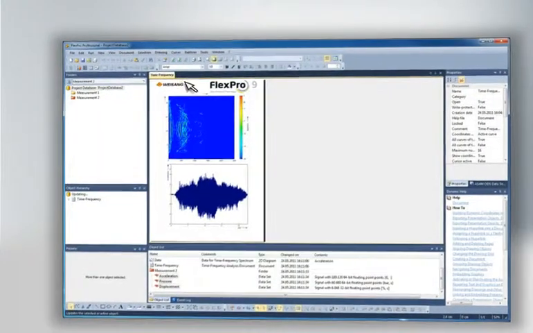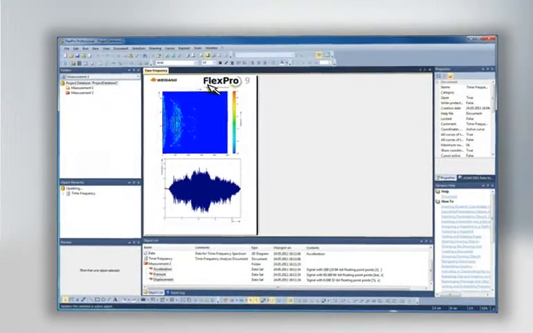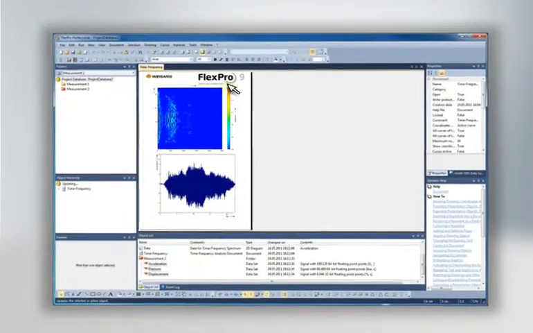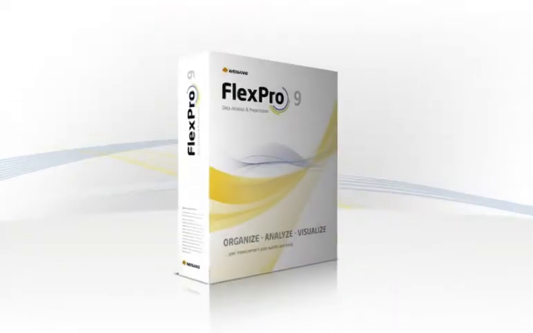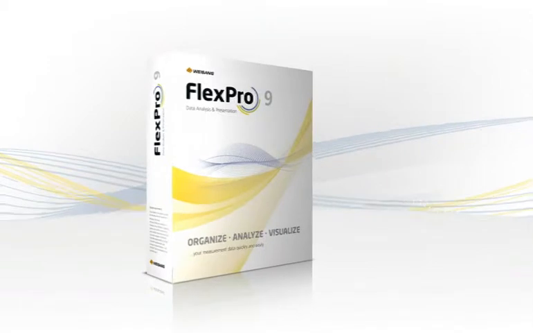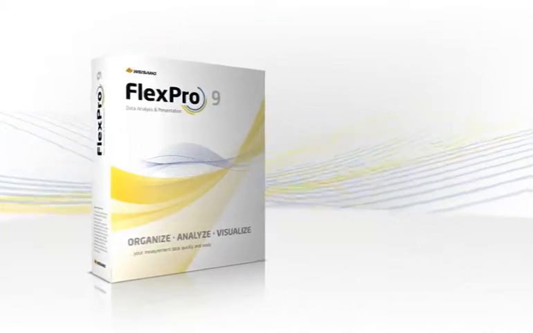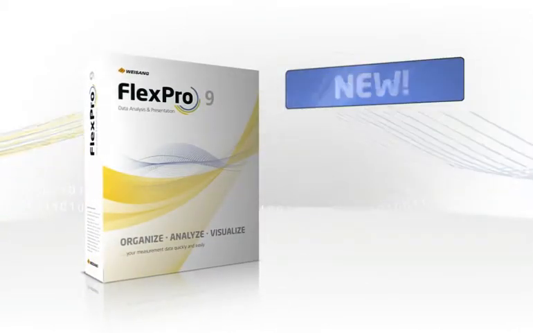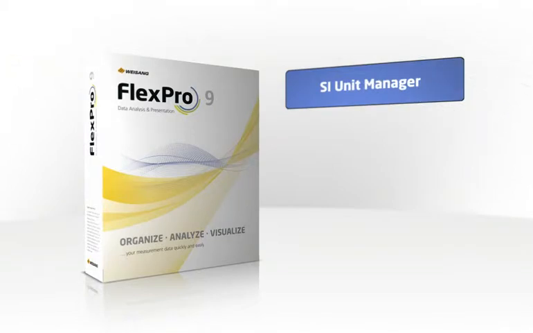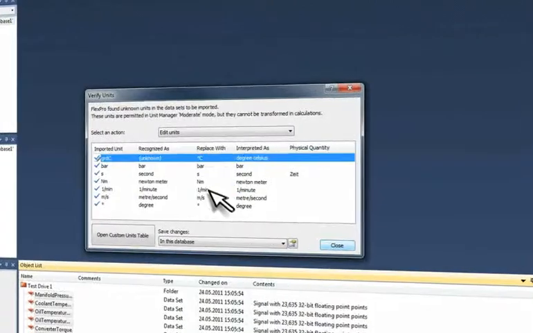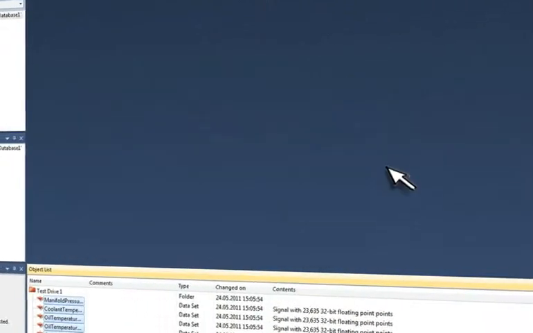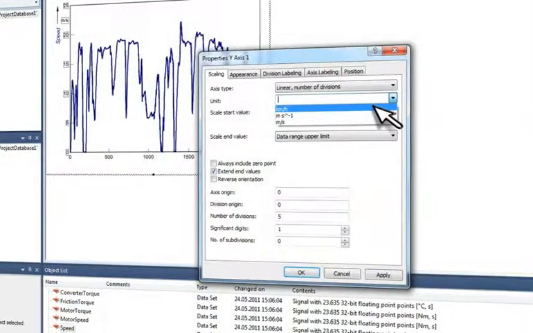Analyzing and presenting data have never been easier. Choose Flexpro and turn your data into knowledge. Flexpro, designed to make your work easier. And with the new version 9, we have made Flexpro even better. Now available in Flexpro, the automated SI unit manager for improved reliability. If your data is in different units, Flexpro can correctly interpret and adapt the data to provide accurate results.